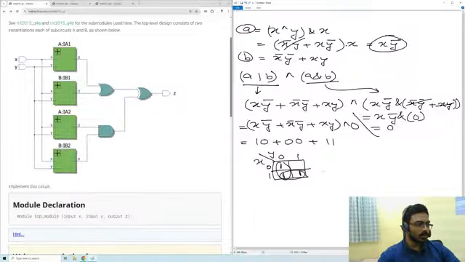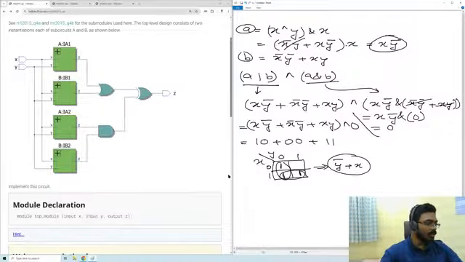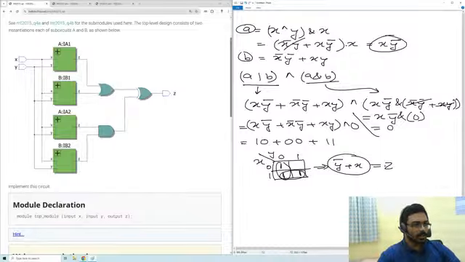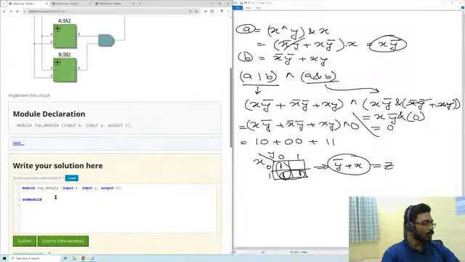So if I just do the calculations, if I do the grouping, it's like Y bar plus X. X plus Y bar, anything is fine. So that is the final output, which is equal to this final Z. So this is what we need to do.